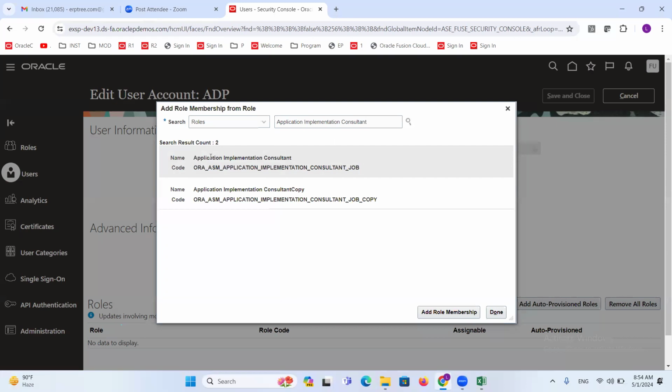Here is the application implementation consultant. And one more record, which is a copy of this role. Ignore it. Select the first one, which is a seeded one. This is a seeded role, application implementation consultant, which starts with ORA. There is no prefix or suffix, just a very plain application implementation consultant, exact name. Now select this role and click on add role membership.